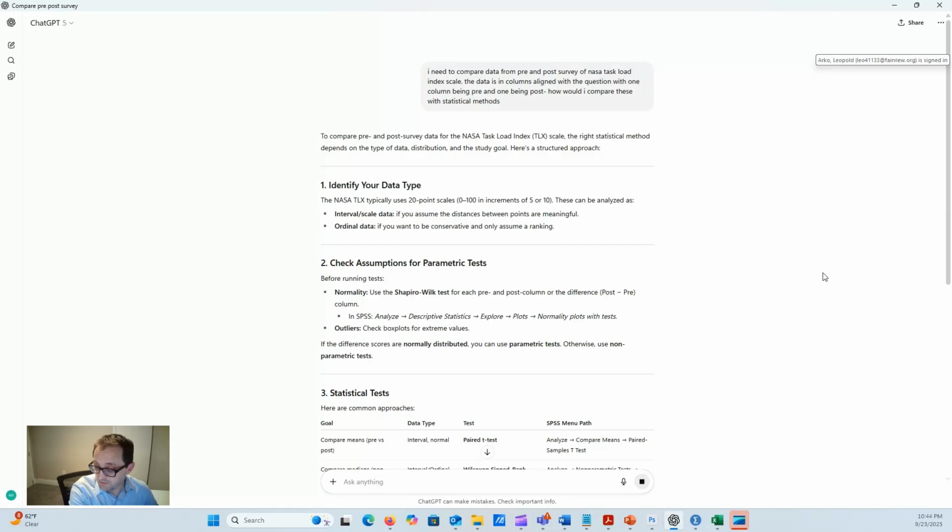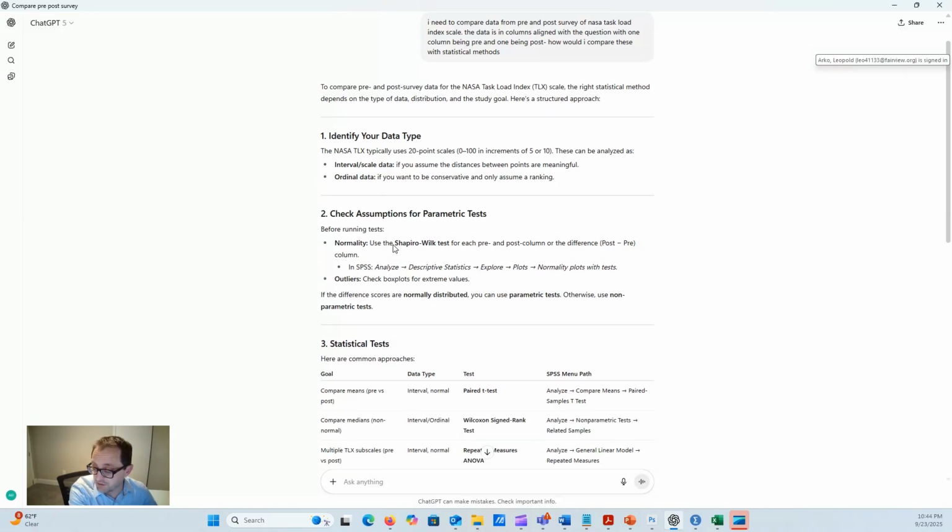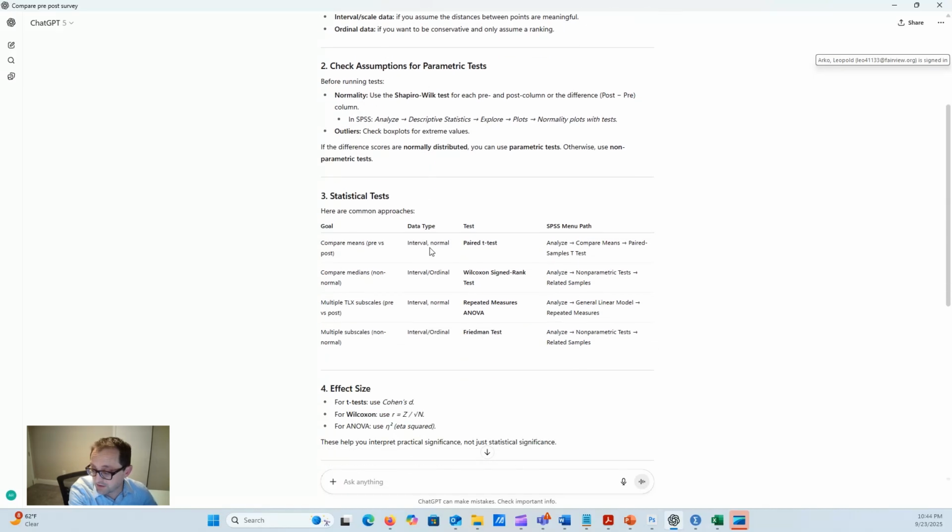So the main thing here is that it talks about the data type, and this is correct. NASA-TLX typically uses a 20-point scale, which is what I use. Some can use up to 100. And so it's basically incremental or interval or scale data for the most part, but you can use it as ordinal data if you want to. So I mean that's correct.